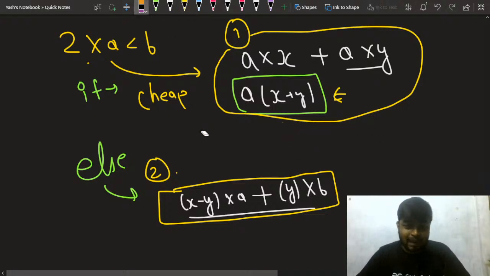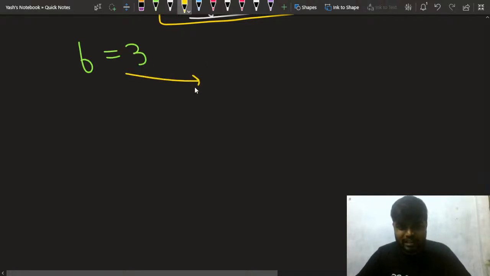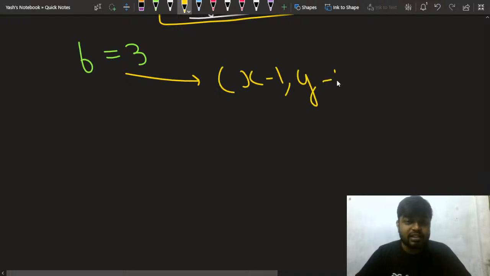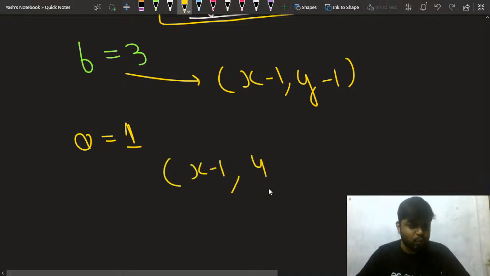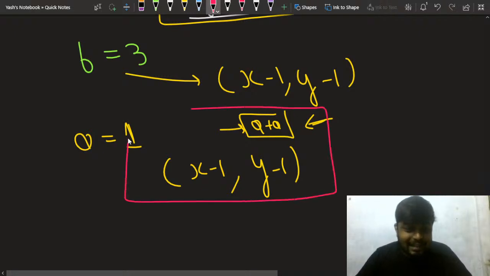Either I can apply b, let's say the cost of b is 3 to decrease both by 1, and the cost of a is 1 to decrease individually by 1. So I'll require 1a for reducing x by 1 and 1a for reducing y by 1. That is why I'll require a plus a. So that means this will be cheaper.